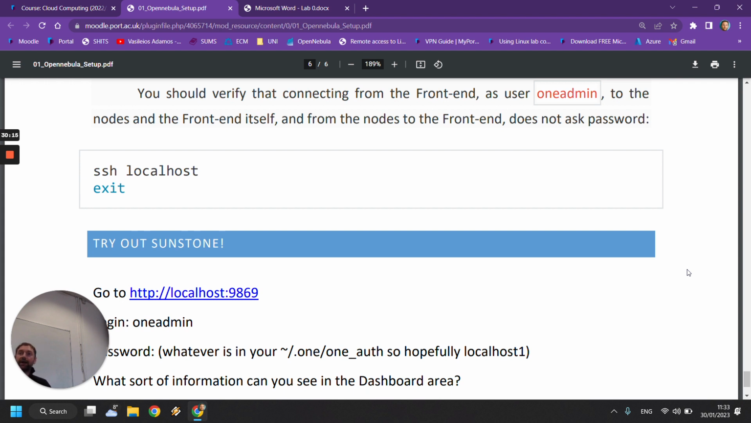So the user oneadmin, as you are already logged in, should be able to SSH into the current computer, into localhost, and it should log in and not ask you for a password. If it asks you for a password, you shouldn't type localhost1. You should go back and edit the file correctly, or you should call us because something has gone wrong. Okay, you should just log in, not be asked for a password, then it's done.